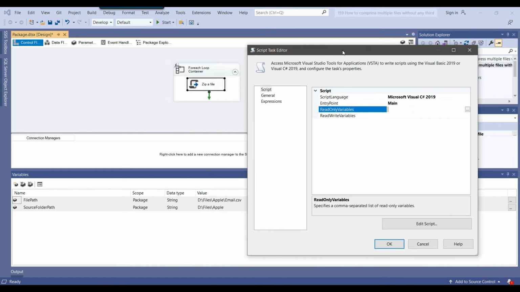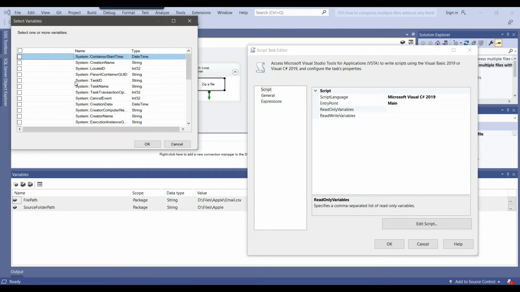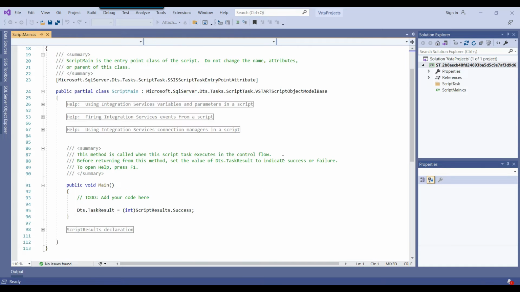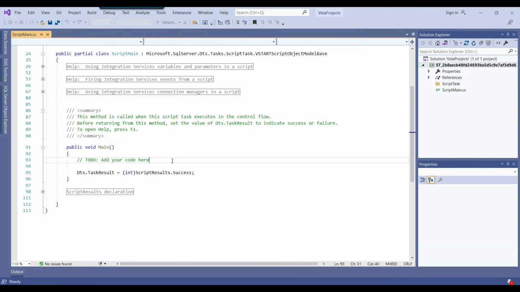In the script task we will be using the file path variable. So from the read only variable I can select the file path. You can click OK. Now I can copy this variable as well, because we will be using the variable inside the script. Now I can click on edit script so that it can open the script editor for us. Alright, the script editor window has been opened up. I can paste the variable name here.